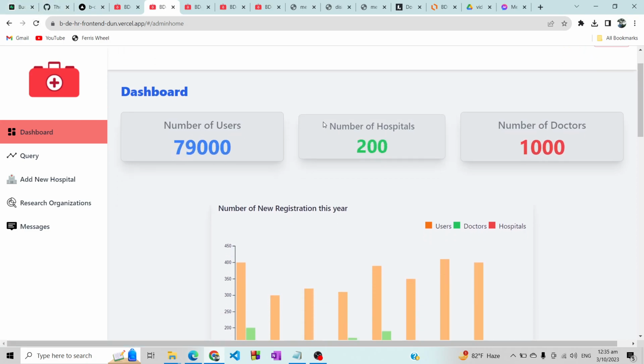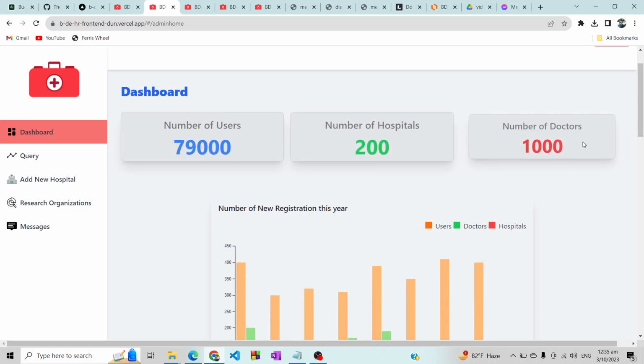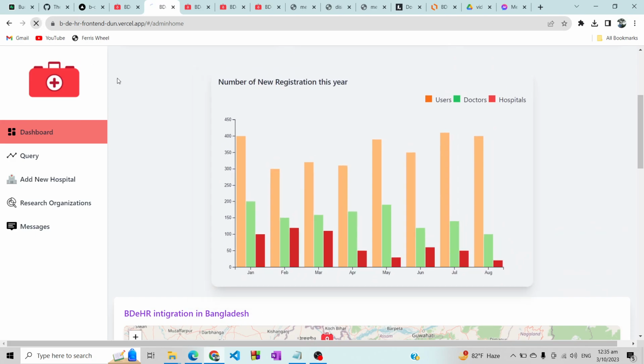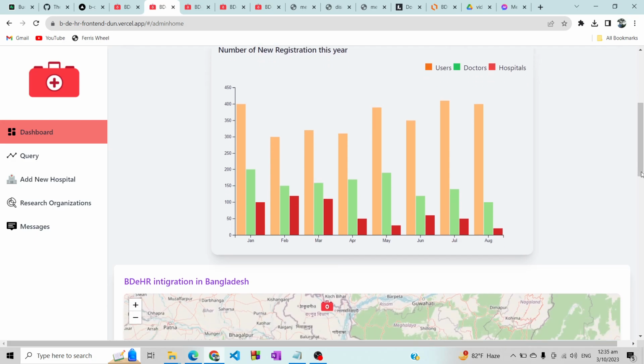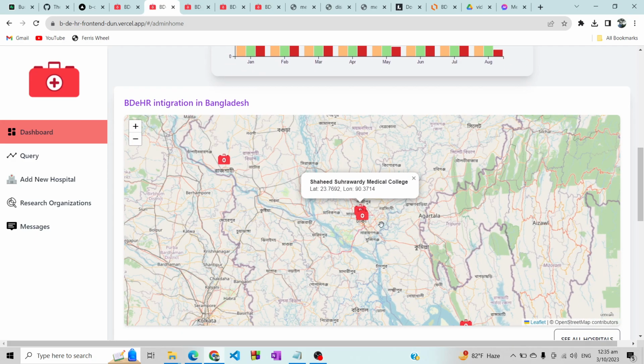So the typography shows us how many users are there, how many hospitals are in our system, how many doctors are in our system. So these are just dummy data because the number of users and hospitals and doctors are actually very less. And this graph also is a very beautiful simulated graph. But the map here is very interactive, as we have seen earlier. When we add any new hospital in our system, it automatically adds the hospital in our graph.